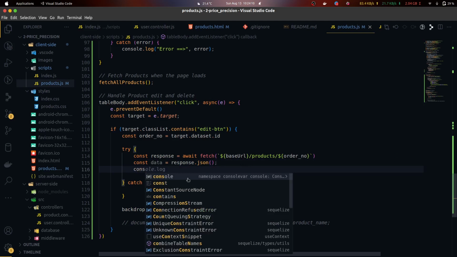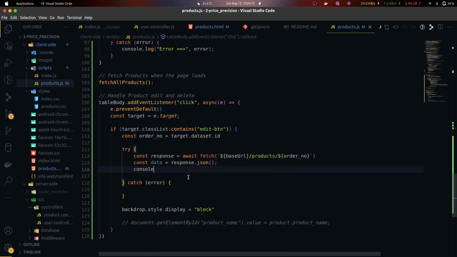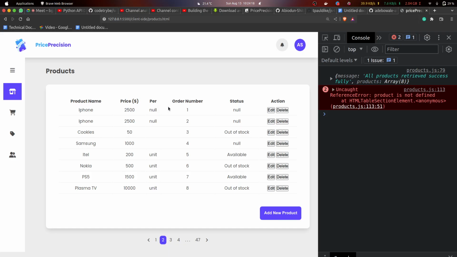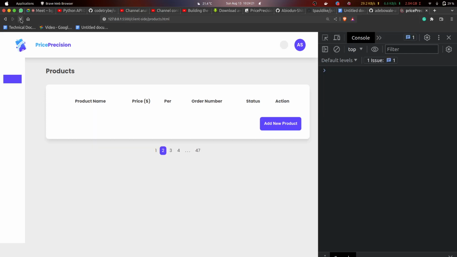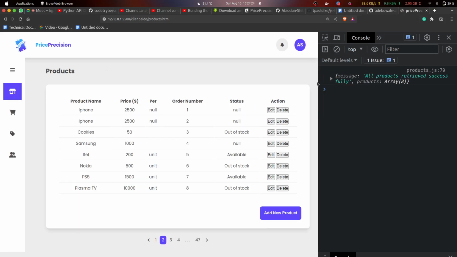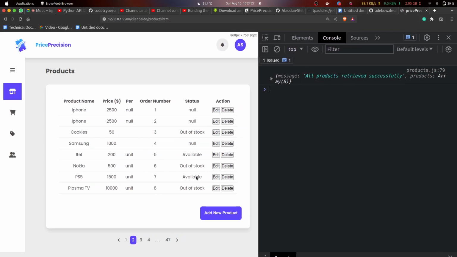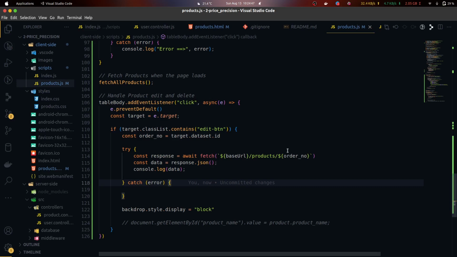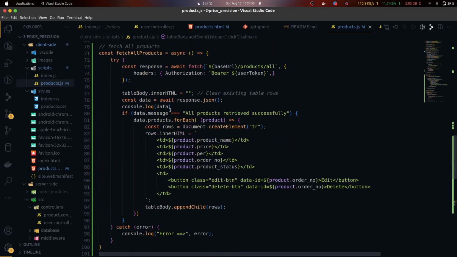So let's see if this is working now. Let's console.log data. Okay, so sorry about that. Let's refresh and let me click on the one that has plasma. So we have a forbidden error. It is not authorized. Oh yeah, I did not pass the authorization. That's this header here.